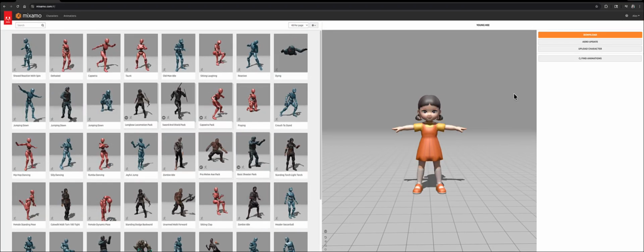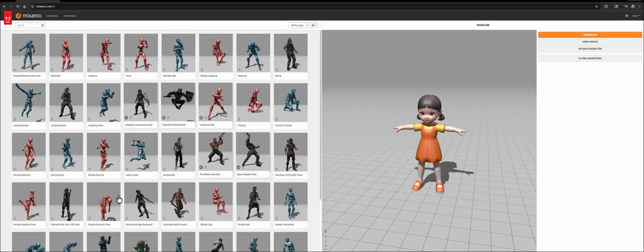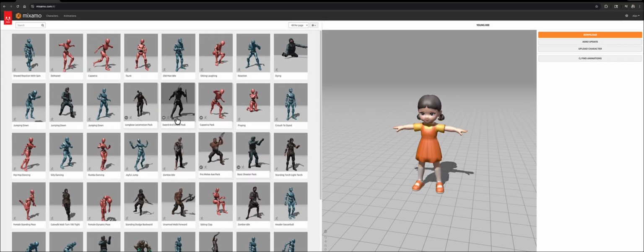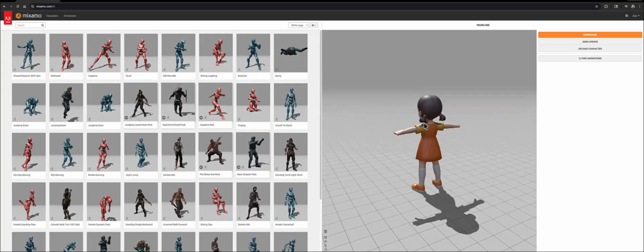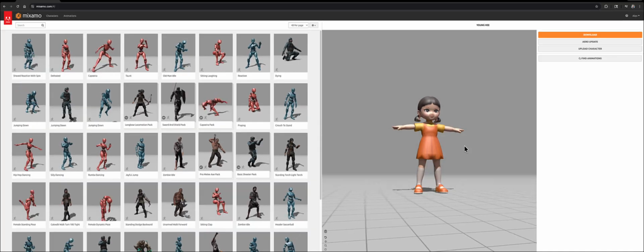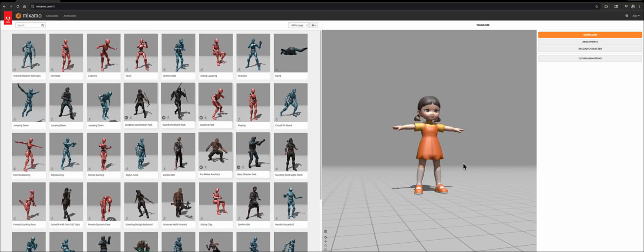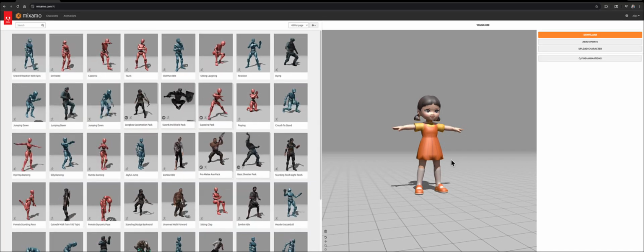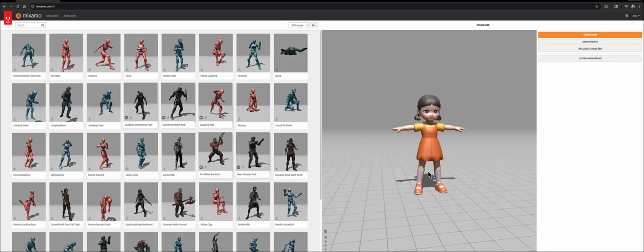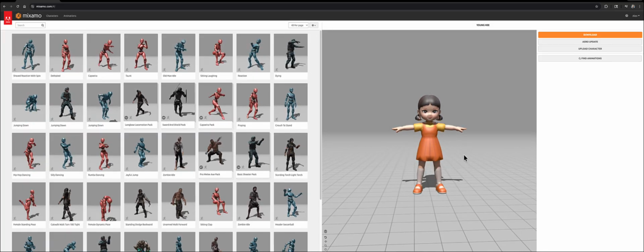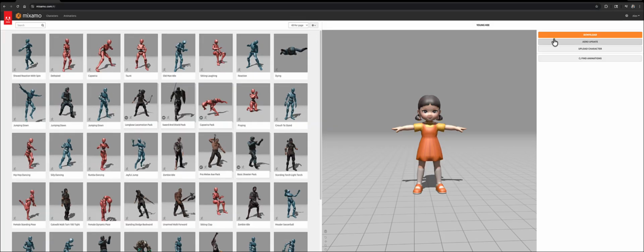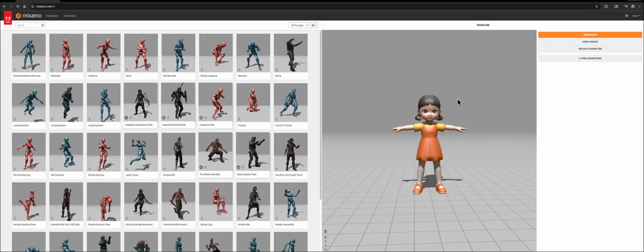Alright, so what we're going to do in this video is essentially bring in a character from Mixamo. And here you can see a character that I'm working on for a personal project. It's for a pitch for a game studio. This is a character I made, a low poly, and what I did is I uploaded the character here, and then I went through the rigging process.